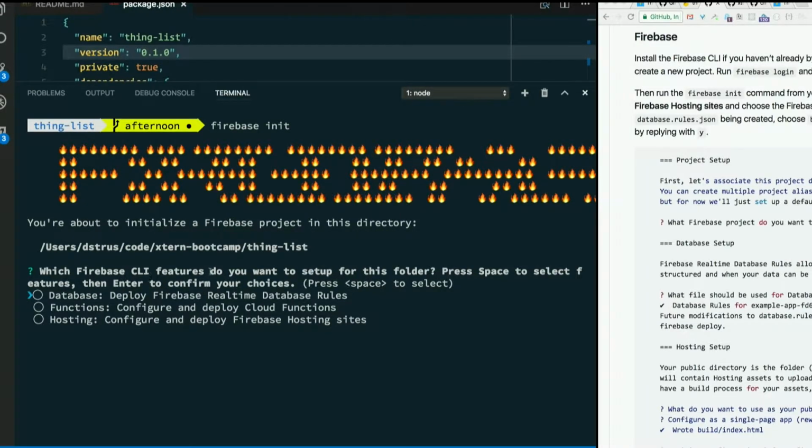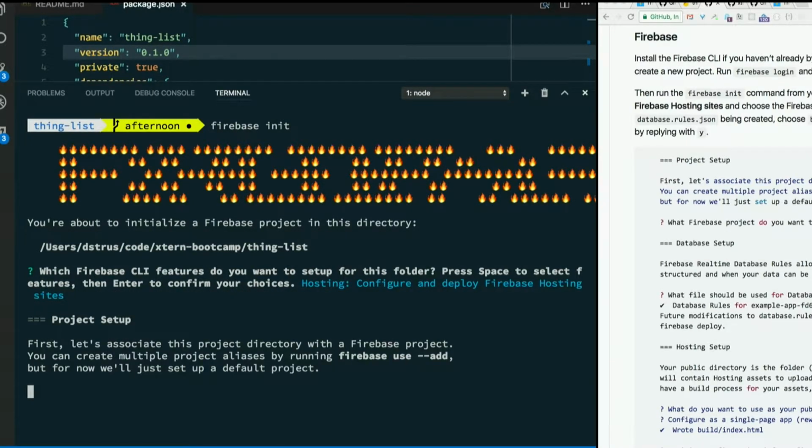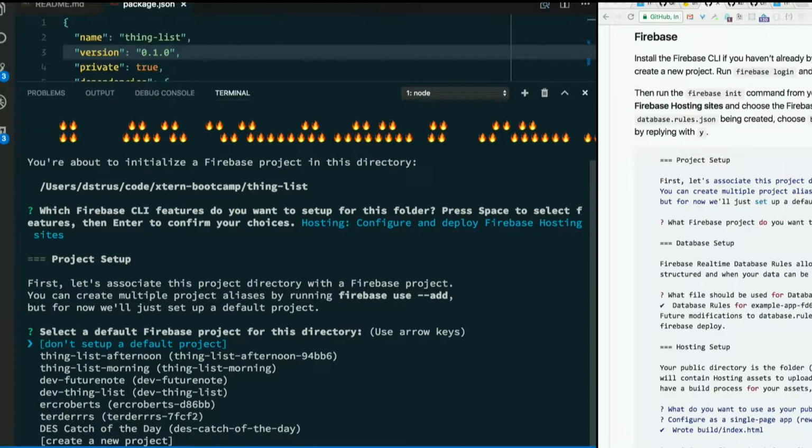Which Firebase CLI feature do you want to set up for this folder? It's hosting that we want. Arrow down to hosting, hit the space bar, and then hit enter. Then it asks to select a default Firebase project for this directory. I'm going to choose ThingList Afternoon.